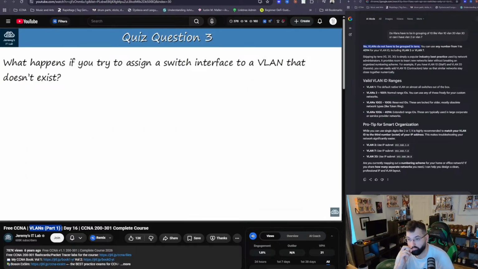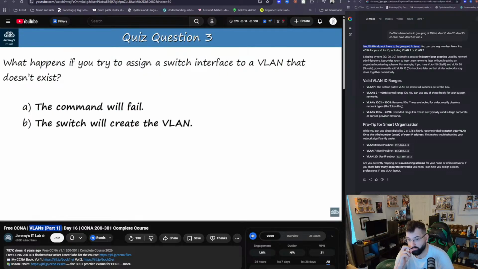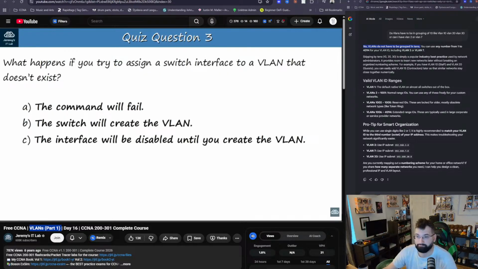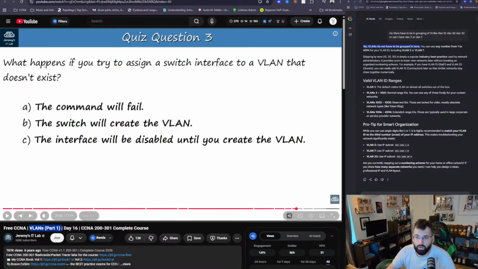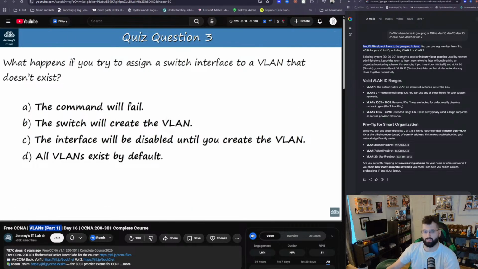What happens if you try to assign a switch interface to a VLAN that doesn't exist? A, the command will fail. B, the switch will create the VLAN. C, the interface will be disabled until you create the VLAN. I think that it'll just create the VLAN, because didn't he say that it was the same command? Or D, all VLANs exist by default. Pause the video to think about your answer. Okay, the answer is B, the switch will create the VLAN.